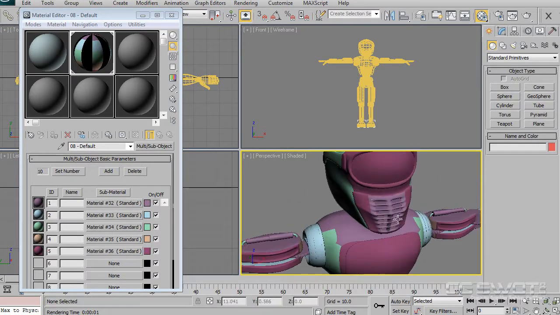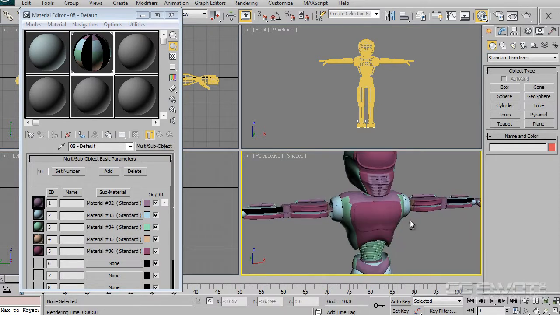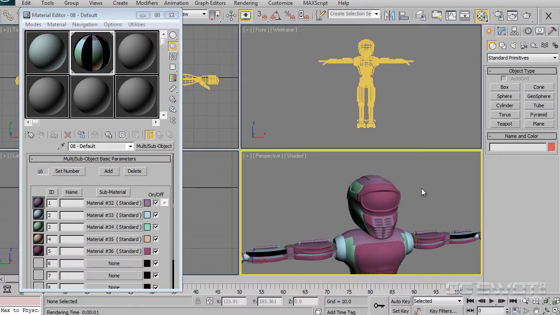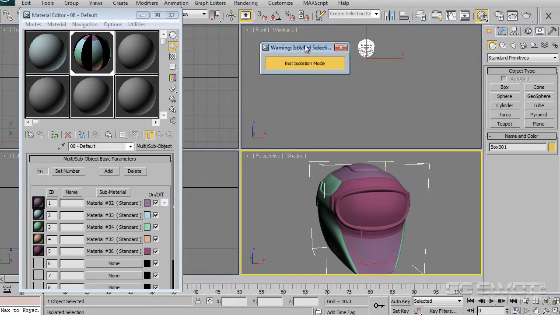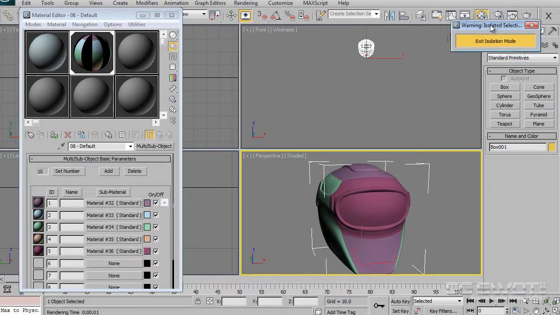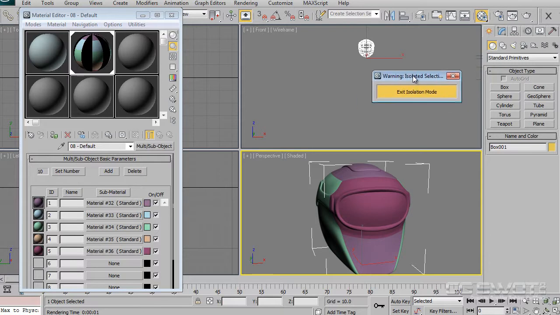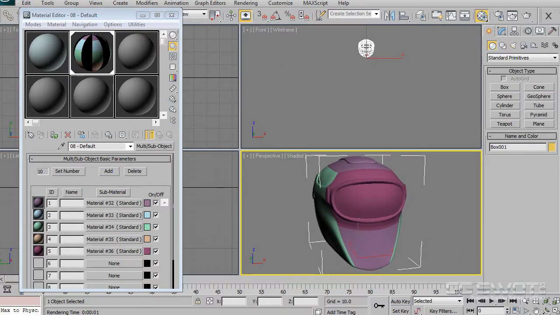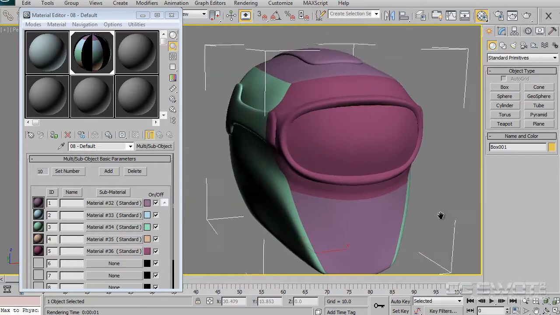So we need to tidy that up, and in fact we might start with the head because it involves quite a few material IDs. So if I Alt Q, I can isolate that selection. I'm just going to drag that off screen, but this is the little box that pops up when I Alt Q or isolate selection. Just going to drag it off screen for now, and I'm going to maximize my viewport just so that I can see what I'm doing.